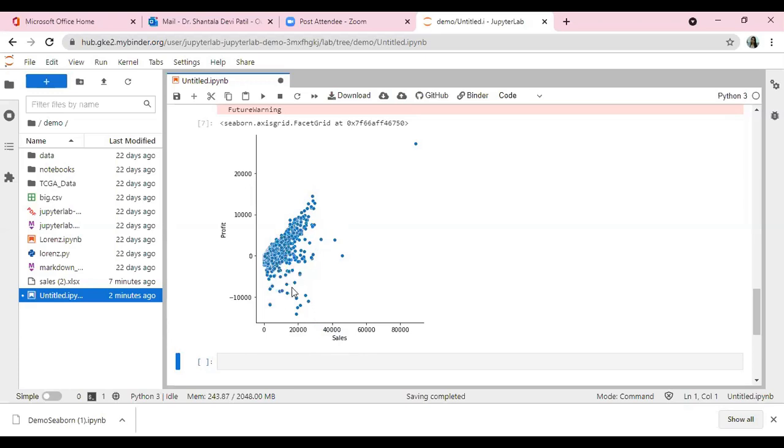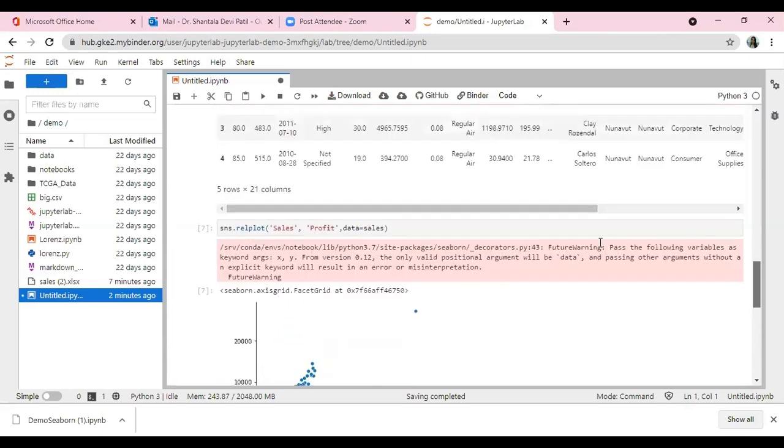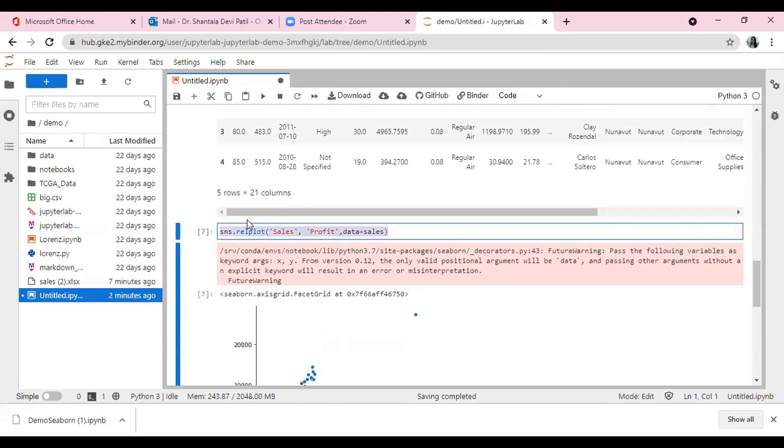Now let's try to make this more clear and more beautiful. And how do we do that? So let me take the same line and try to work on this.